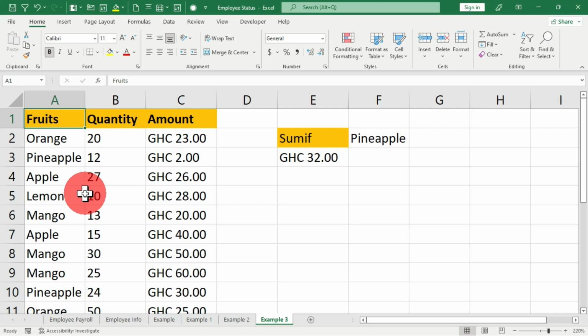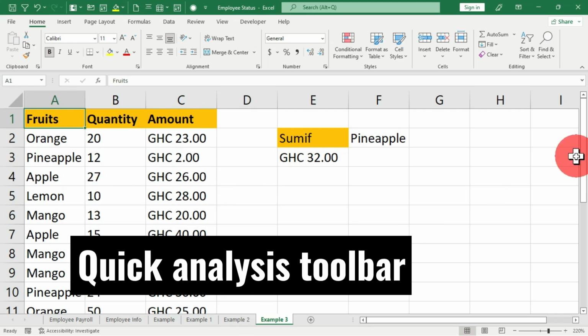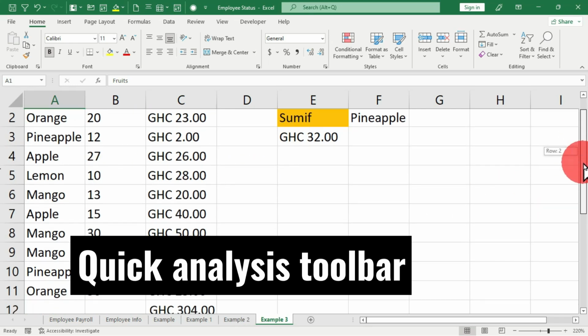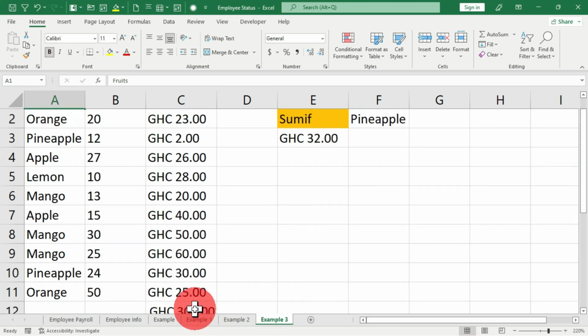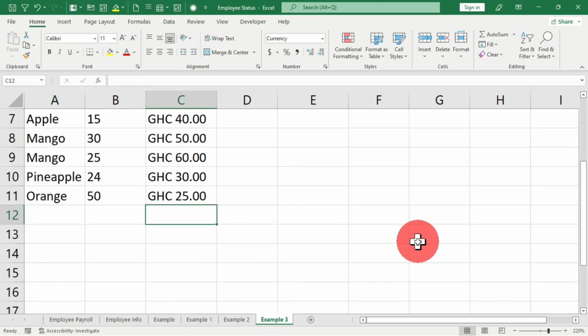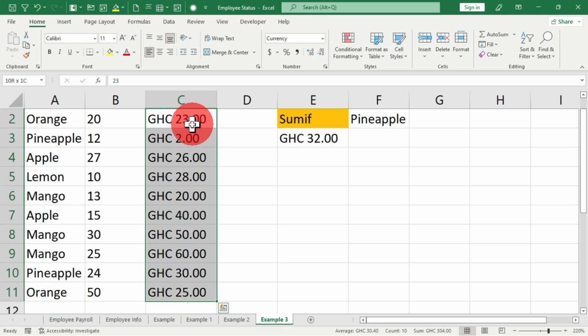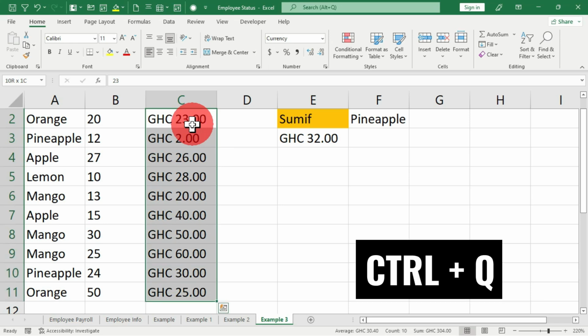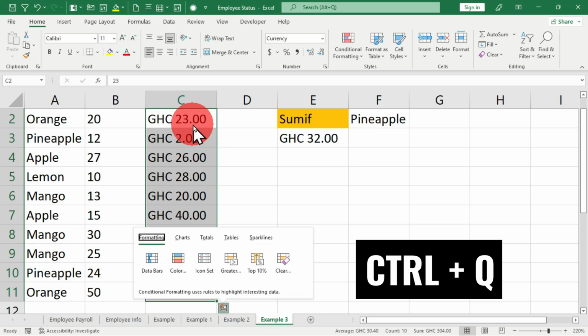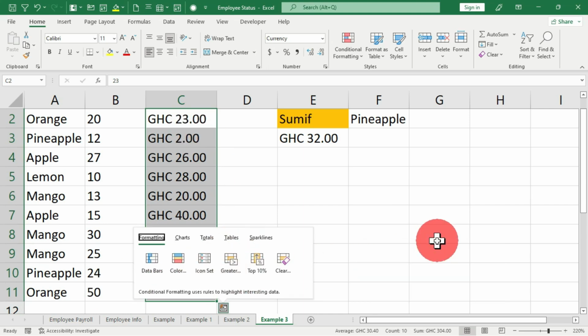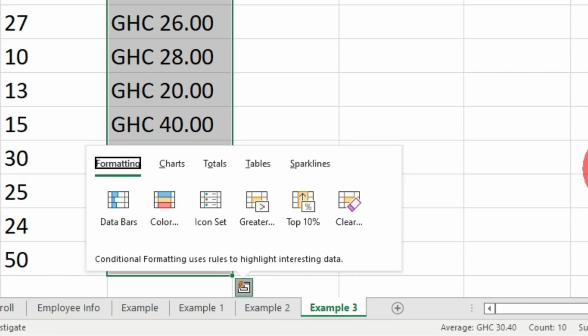Now, another thing I want to share with you is the Quick Analysis toolbar. Now, I'm going to delete this. If I select all these cells and I hold Control plus Q on the keyboard, this provides this toolbar, and this toolbar is known as the Quick Analysis toolbar. It is the option that allows you to format your data, provide charts, totals, tables, and sparklines.